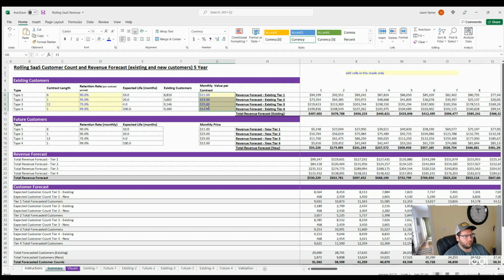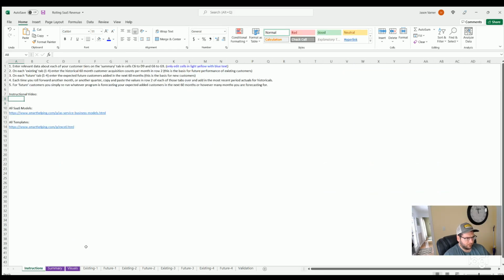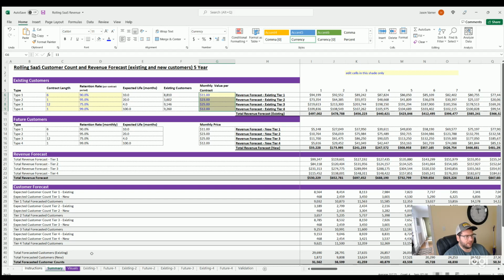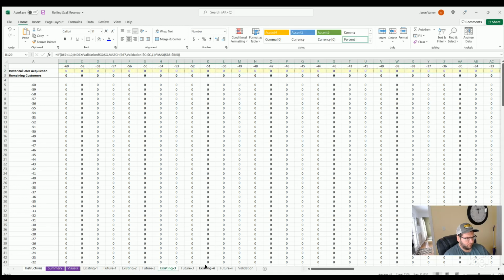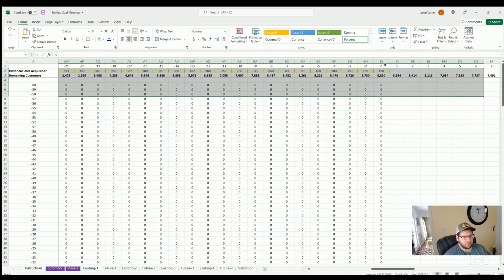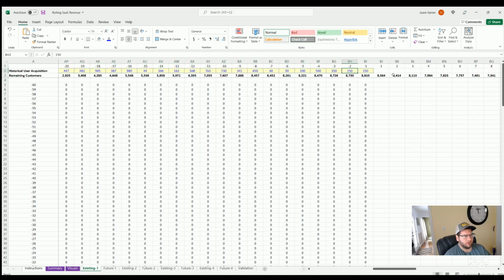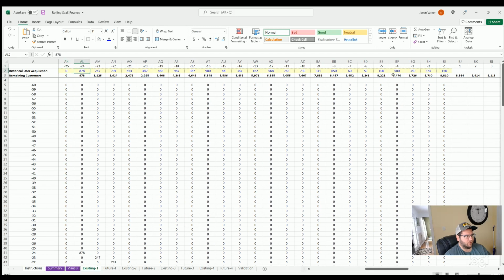I try to make this as simple as possible and easy for literally any SaaS business to use. So you enter those inputs, and then you go over, and I explain this in the instructions as well, to enter all your existing customers for each tier, we've got existing 1, 2, 3, and 4. All the logic is the same, but what will be different is you're going to enter the customers that you acquired in the last X amount of months, however many you have. So here this just says over the last 24 months, we had 878, 247, 799, and so on. Just random numbers here.